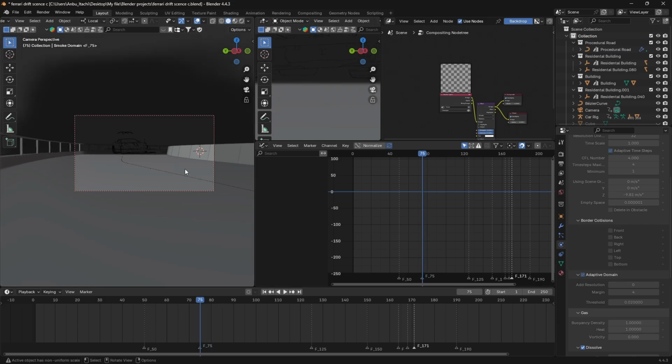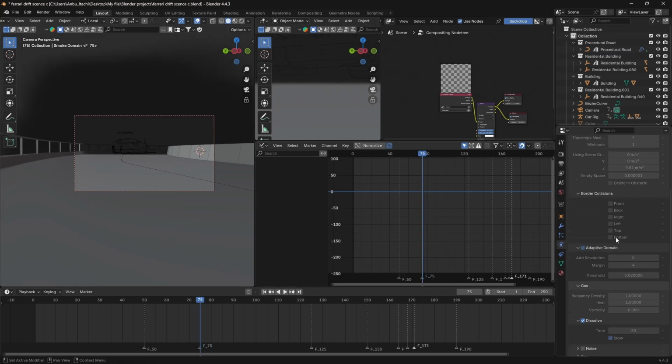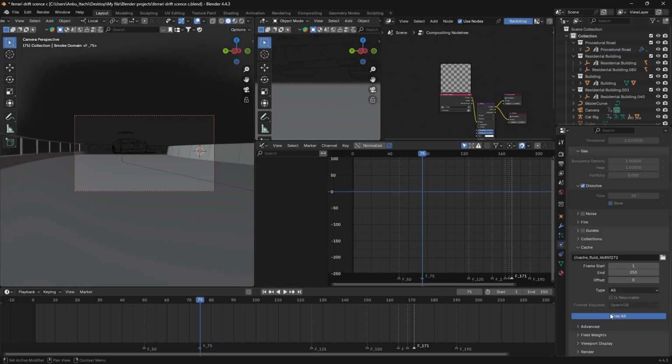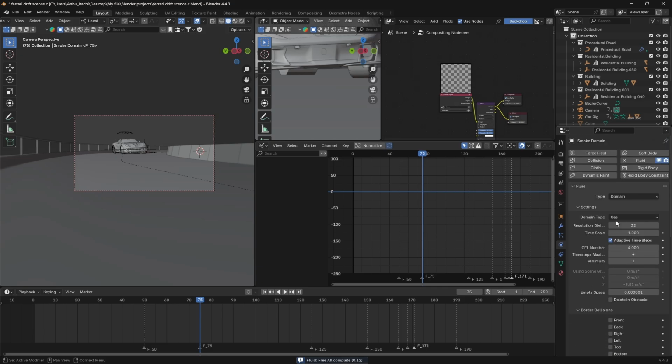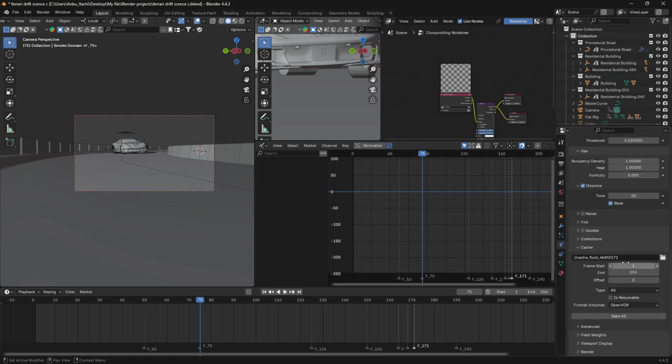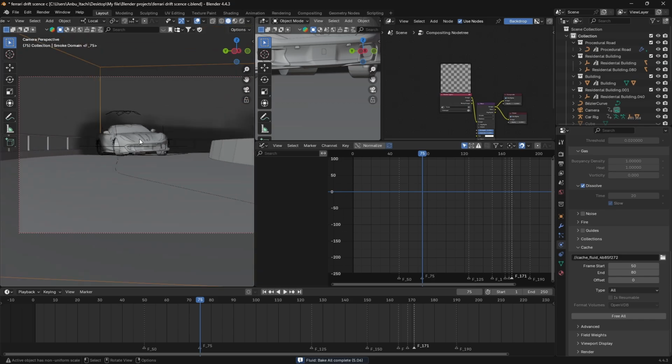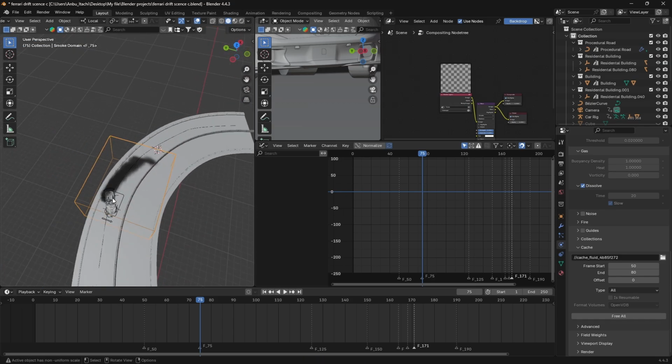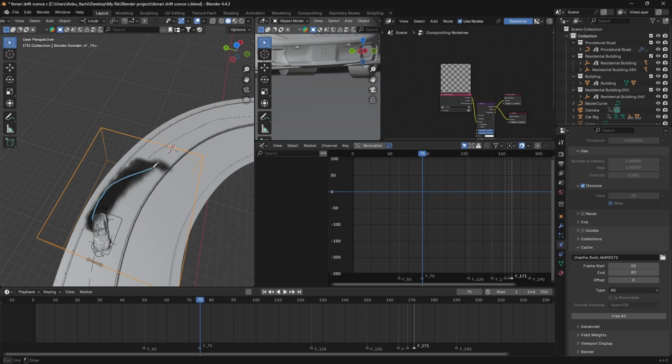We're gonna do the same thing to the other wheel as well. But before that, let me just demonstrate it. I'm just gonna set the resolution to 256 and render a small portion of this. I'm just gonna render from 50 to 80 just to demonstrate how it's gonna look. As you can see, we have our smoke over here, and we have a smoke trail as well.